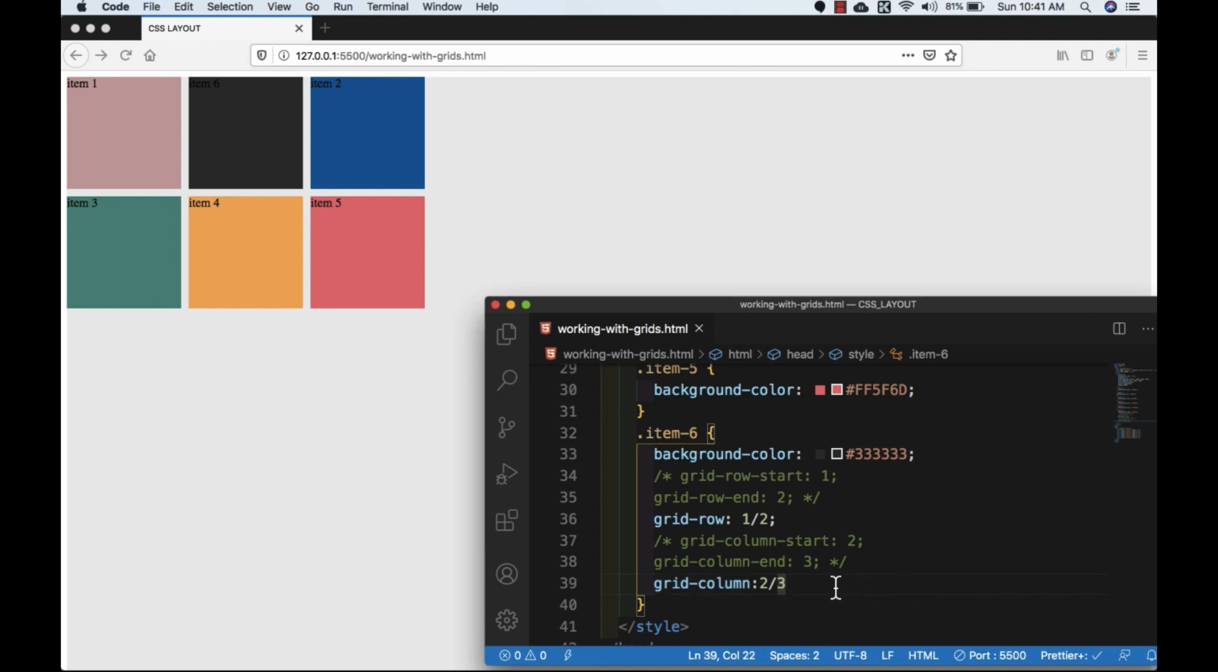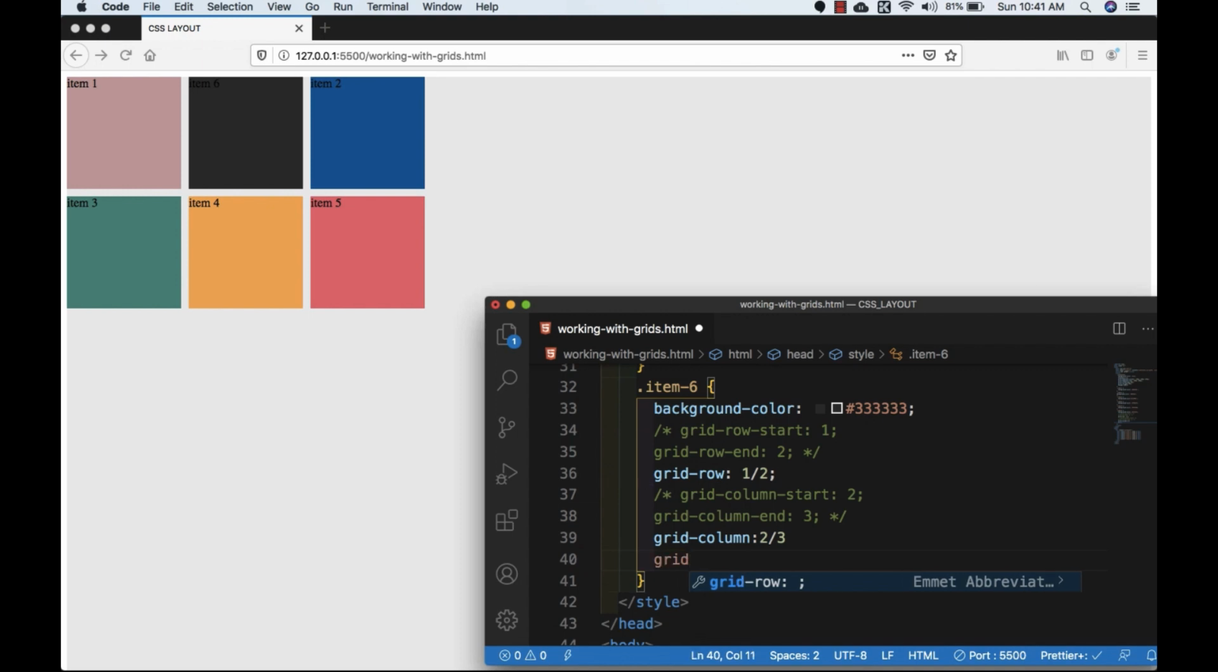And we can even make it in one line. For that, the property is grid-area.